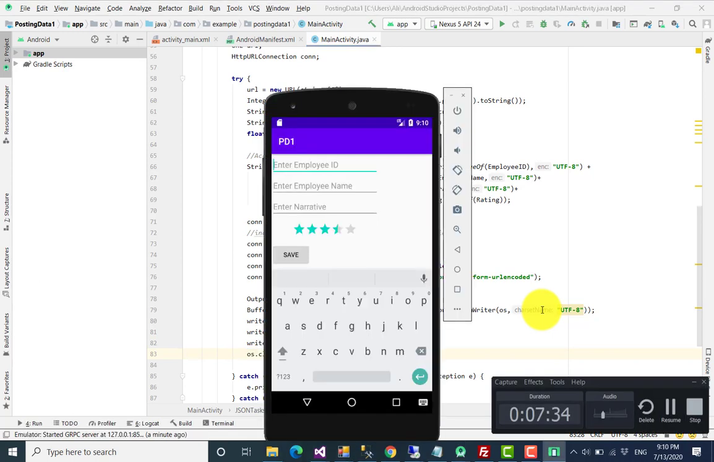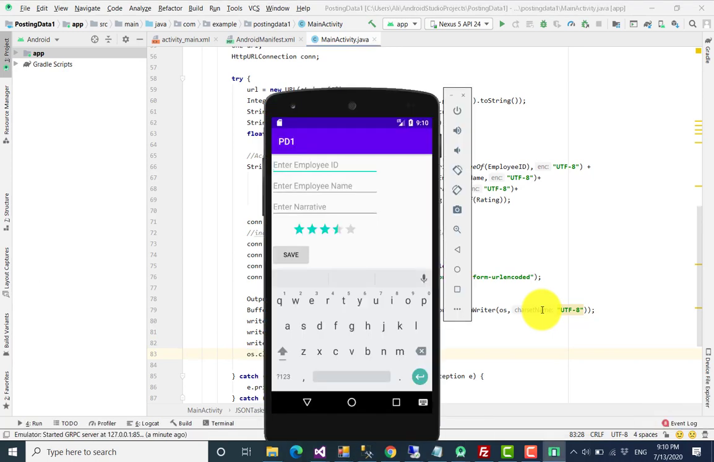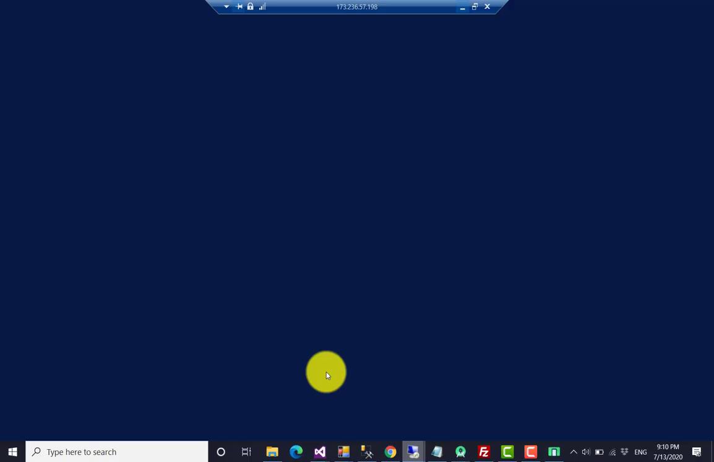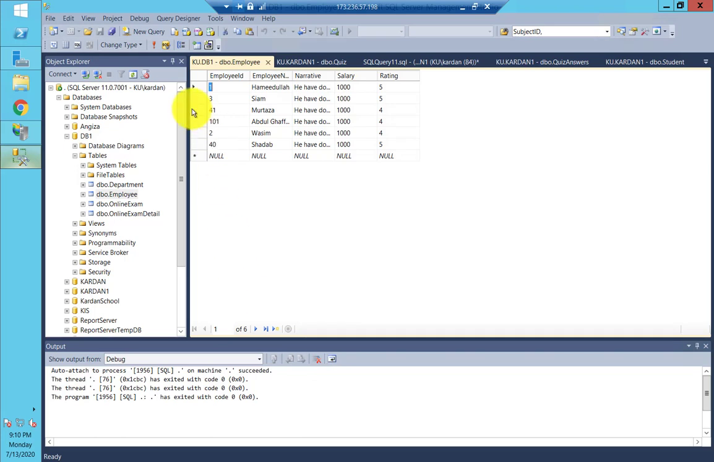This is the basic way. Let me insert a record. Let's say the new record is 101, Abdul Ghaffar. Narrative: we have done his MS from England, and this is the rating. Let's click on the save button, and then let me check in the database. You can see we have Abdul Ghaffar on 101.